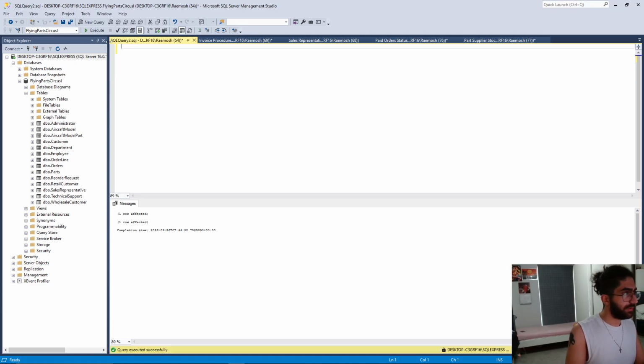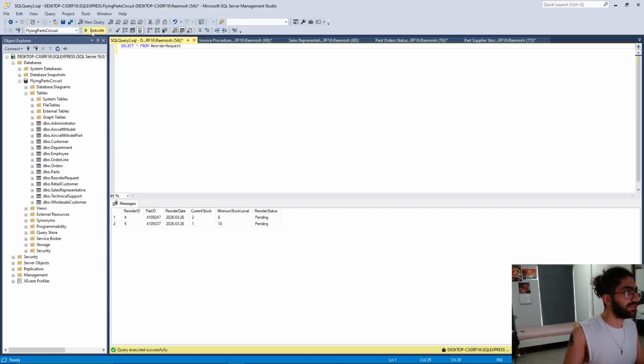And now let us see if a record has been added to the reorder request table. Let's execute. And perfect, as you can see here, 337 has been added due to it being under stock, and its reorder status is pending, which means it's waiting to be reordered. As you can see here, I tested this beforehand as well. For 247, same thing.